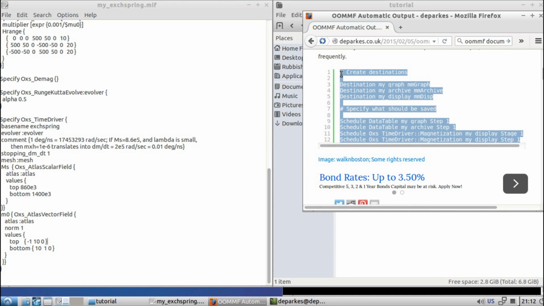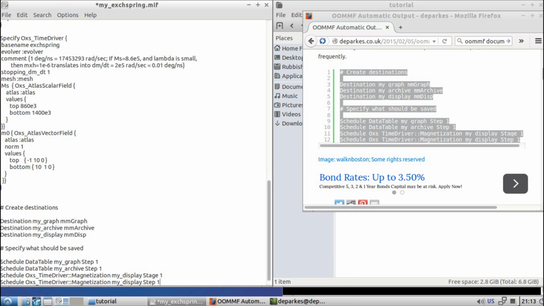MIF 2.1 and 2.2 files. I'm copying in these lines from a page on my blog, and I'm just going to put those in there, and I'll save that as well. So let me talk through what these lines do.